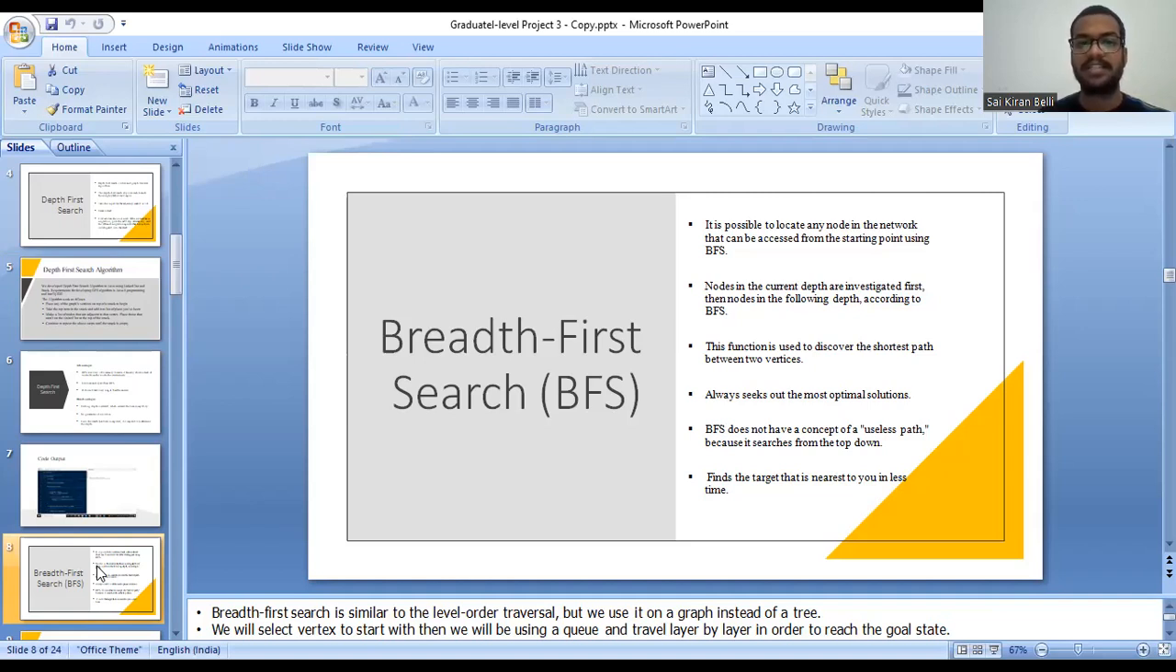Next, it takes the child nodes of those neighbors, level 2, into consideration, and so on. This algorithm can be used for both graph traversal and search. When searching for a node that satisfies a certain condition, the target node, the path will be the shortest distance from the starting node to the target node. The distance is defined as the number of branches traversed. So you can see here that it is possible to locate any node in the network that can be accessed from the starting point using BFS.